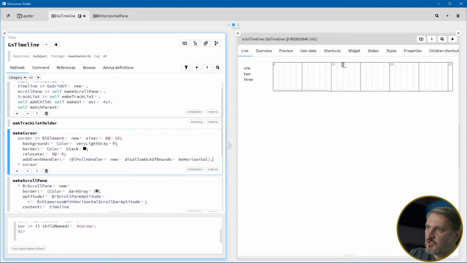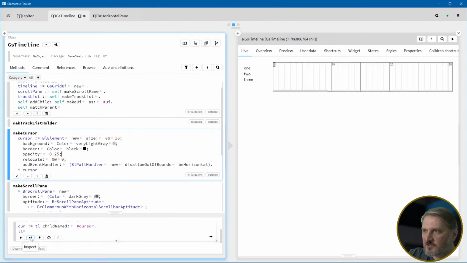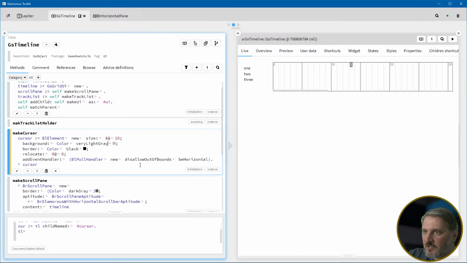And I think what I'll do is make this act like a scroll bar. Can I make this opacity? Is there opacity? Opacity 0.25. I don't even know if that works. I guess it worked, but it didn't do anything. Didn't do what I wanted. Very light gray.